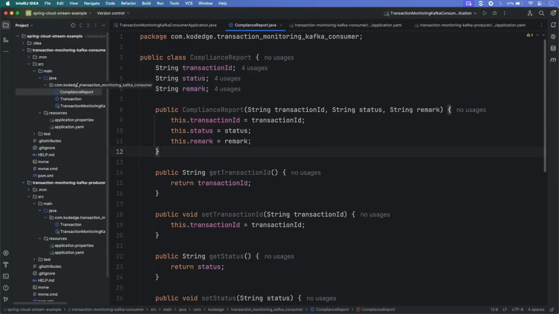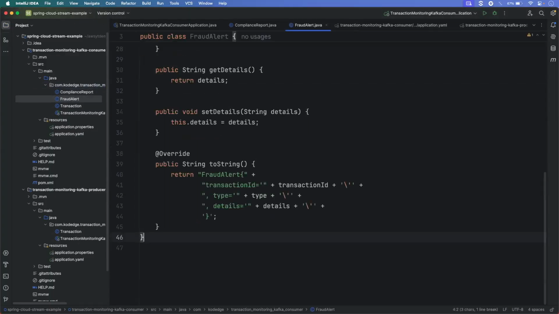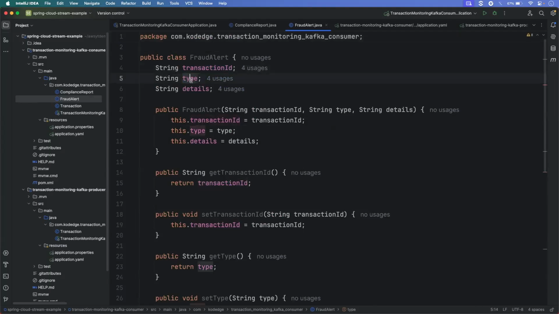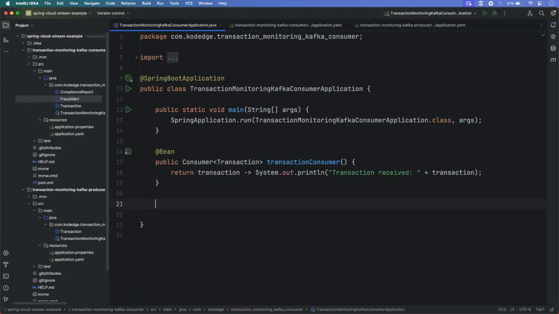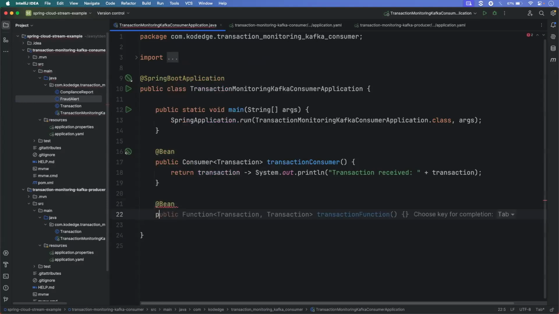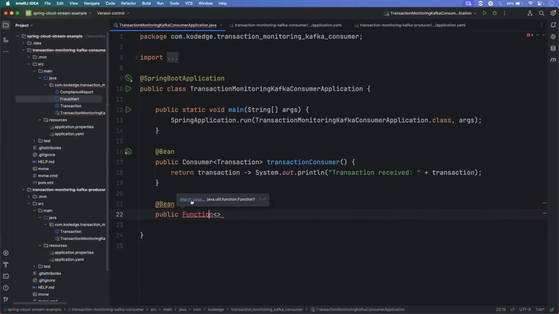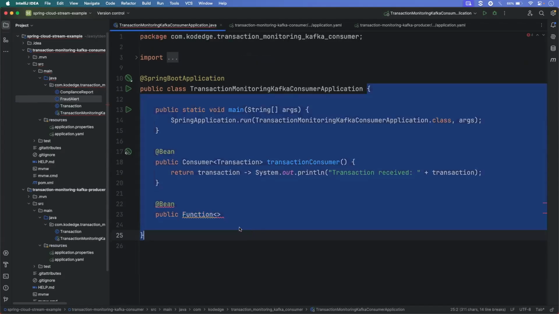And for the fraud alerts, I am going to create a new class. I am giving the name FraudAlert, and this will have data like transaction ID, type, and the details. So how to create the consumer? Let's use the annotation, that is @Bean. Our method will be public. So here we are going to consume the data from the topic, as well as we are going to produce the data. So for that purpose, I am going to use the functional interface, that is Function. Let's import the class. So it will be from java.util.